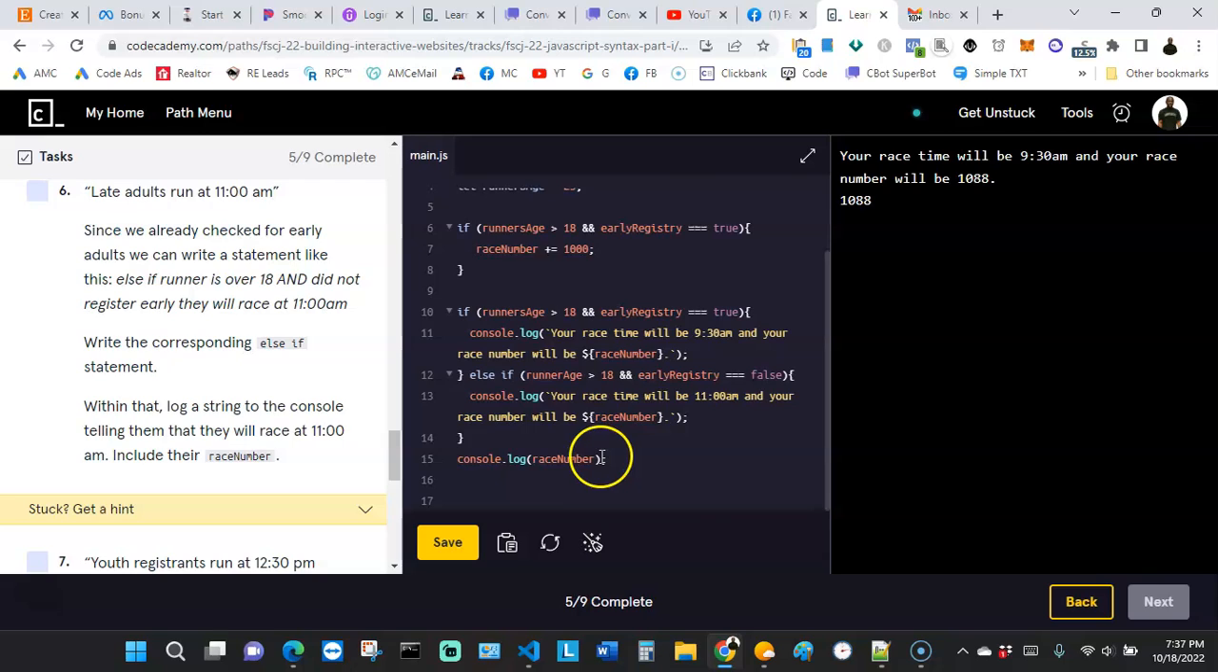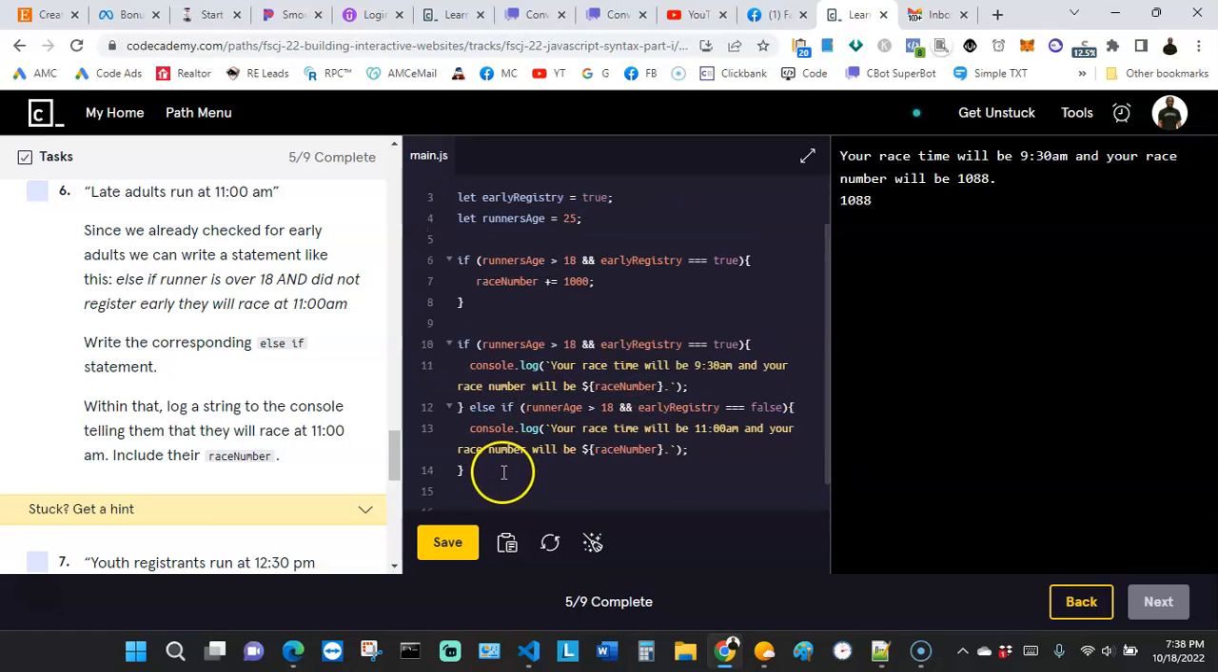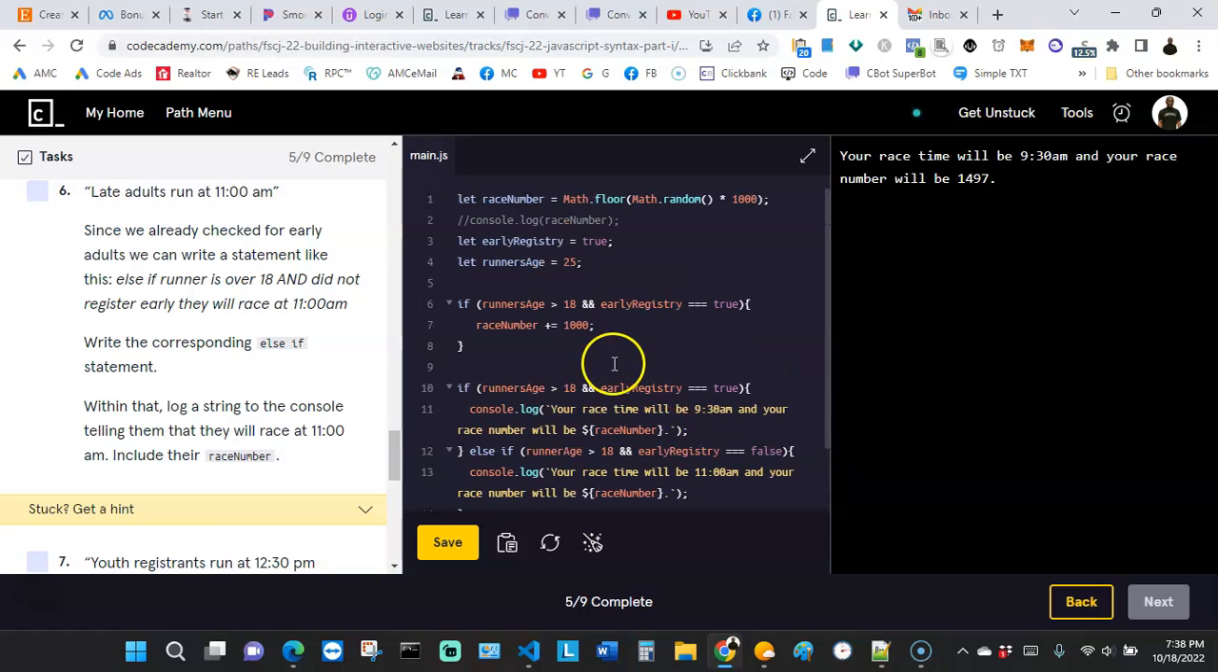So actually, we don't even need this. Sorry about that. Let's go ahead and try to save this and see what happens. When we save this, we can see that it's still showing the first print. Why is that? Because we are looking at the early registrant. Early registration is still true, so it is still printing this first one right here.